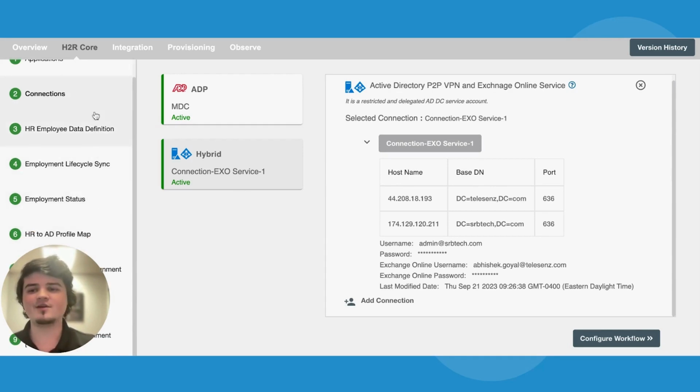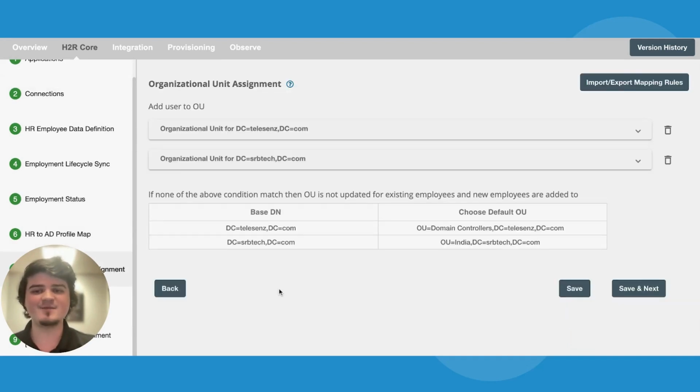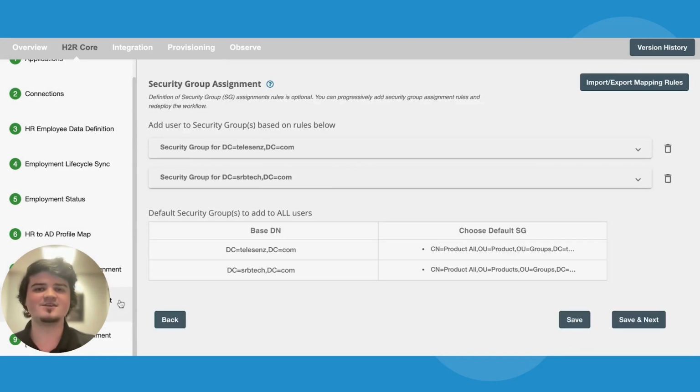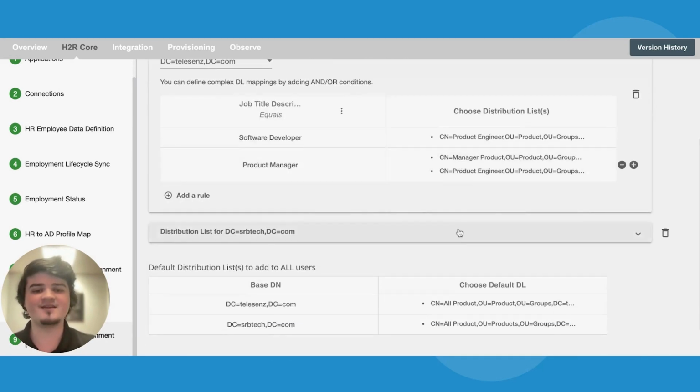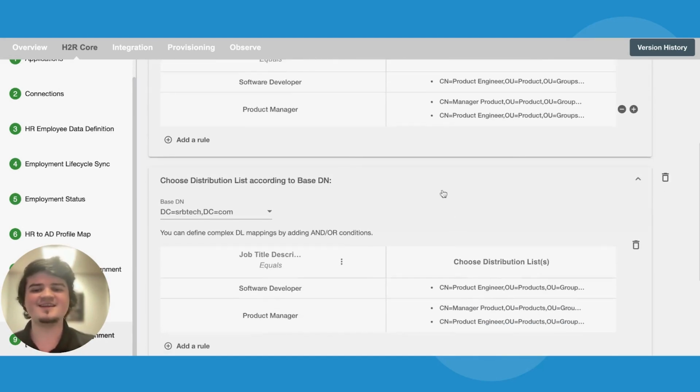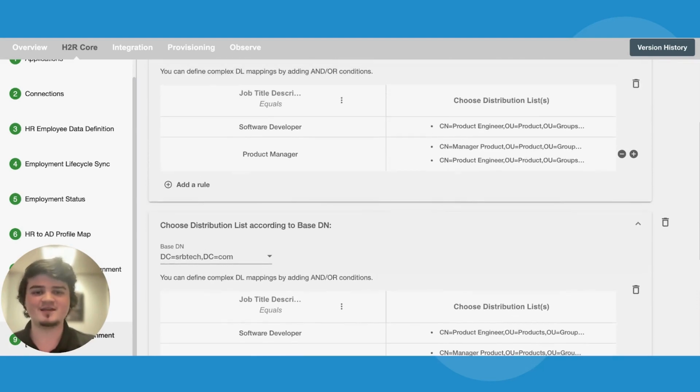From there, along with completing the rest of the Hire2Retire core setup, you'll be able to dynamically assign organizational units, security groups, and distribution lists for each of the connected domains and customize them to fit the exact needs of your specific domain so that you can assign employees into the correct groupings based on their role.